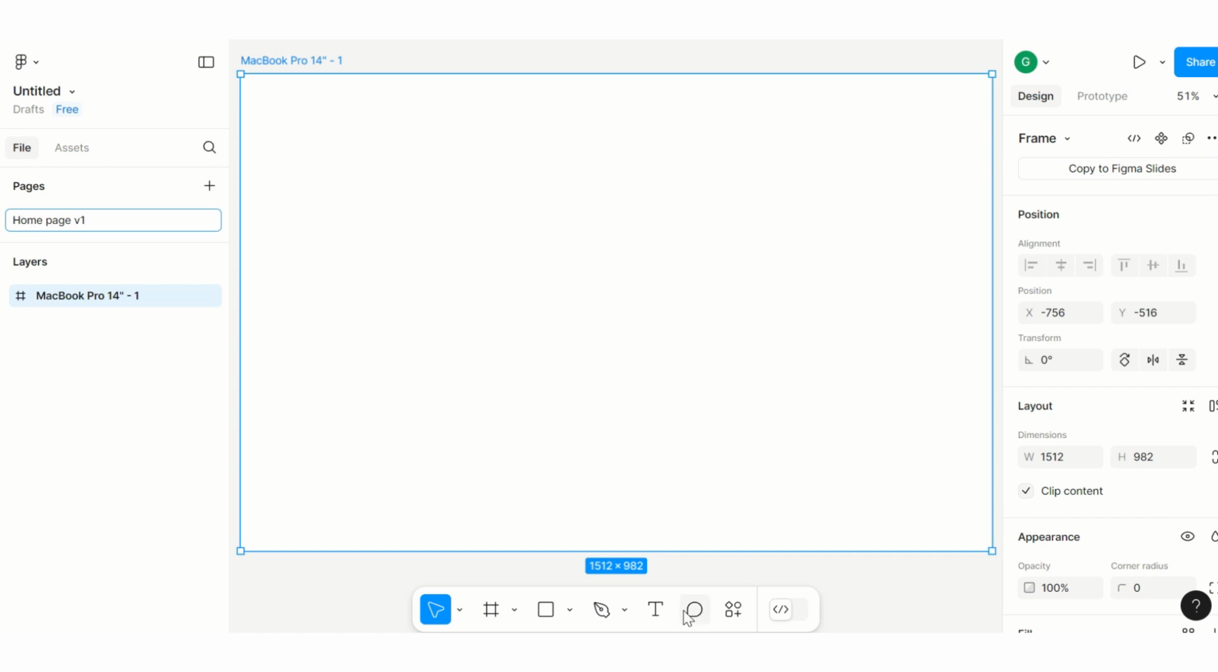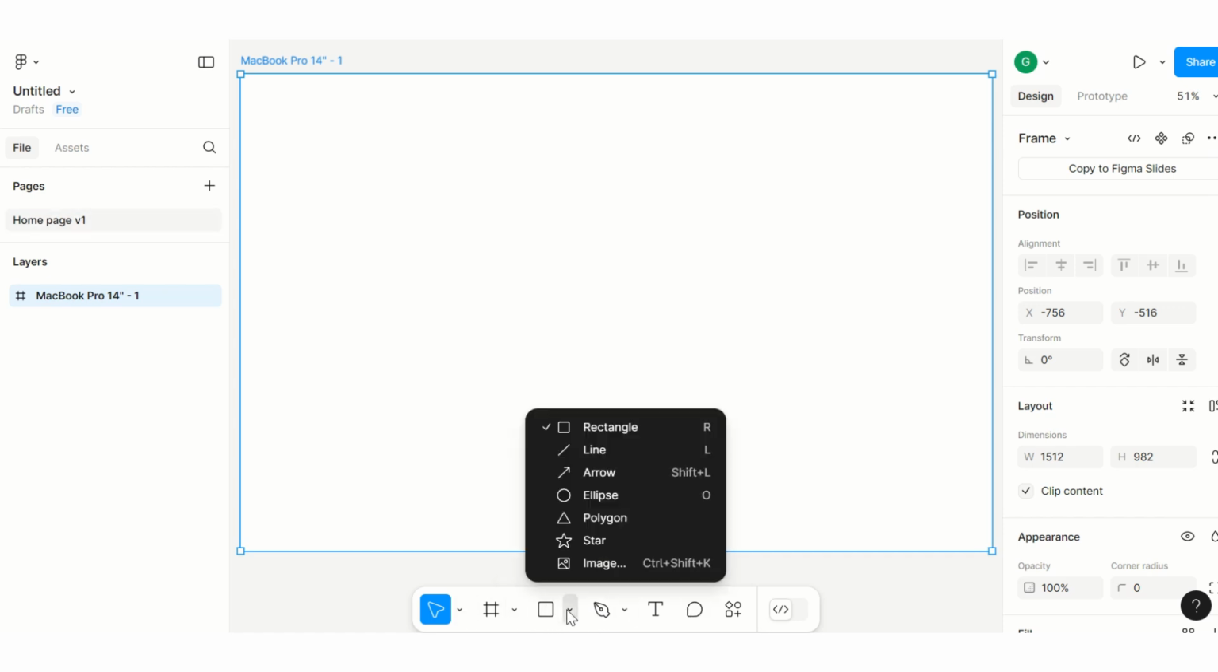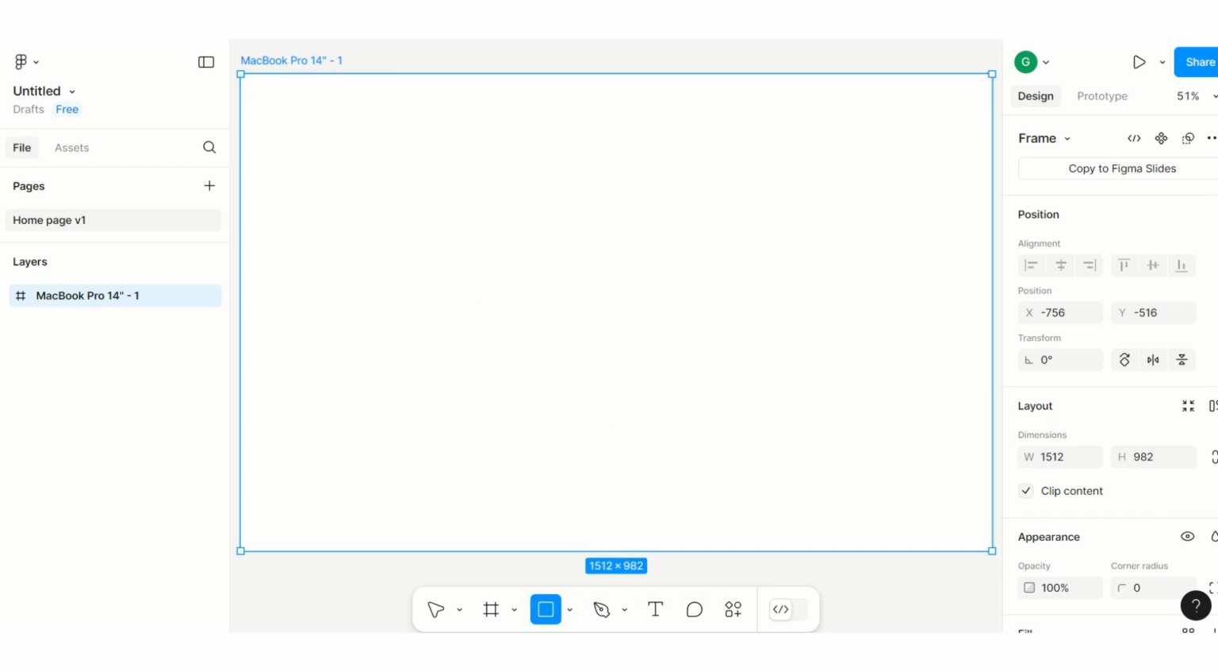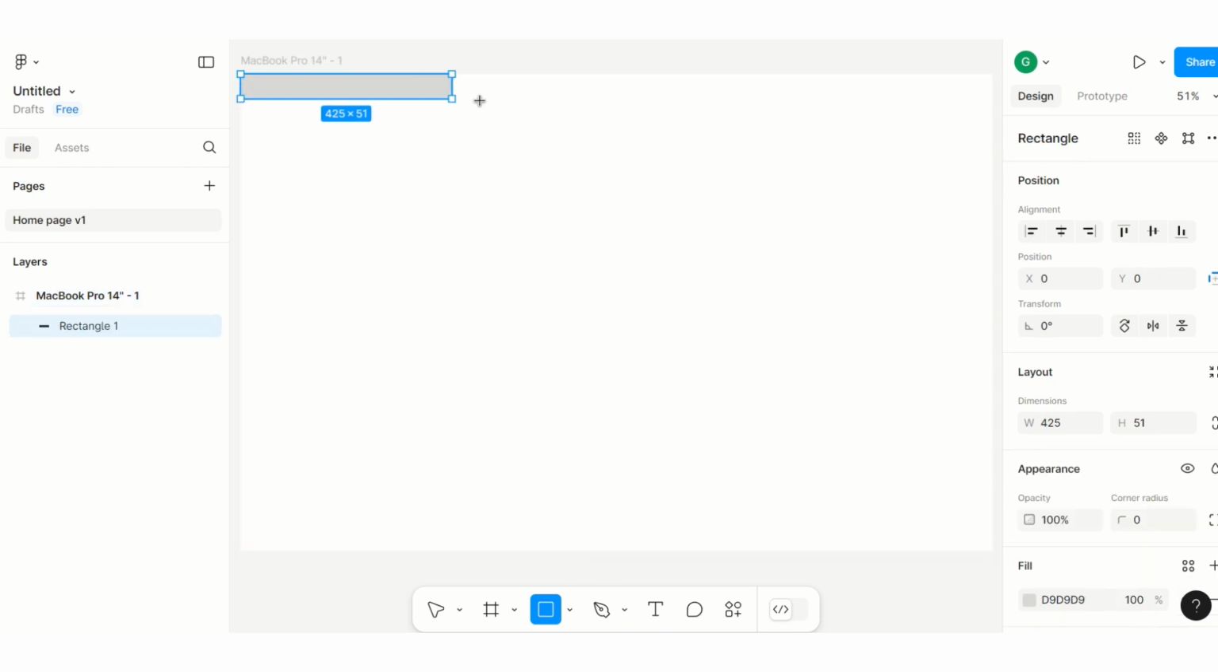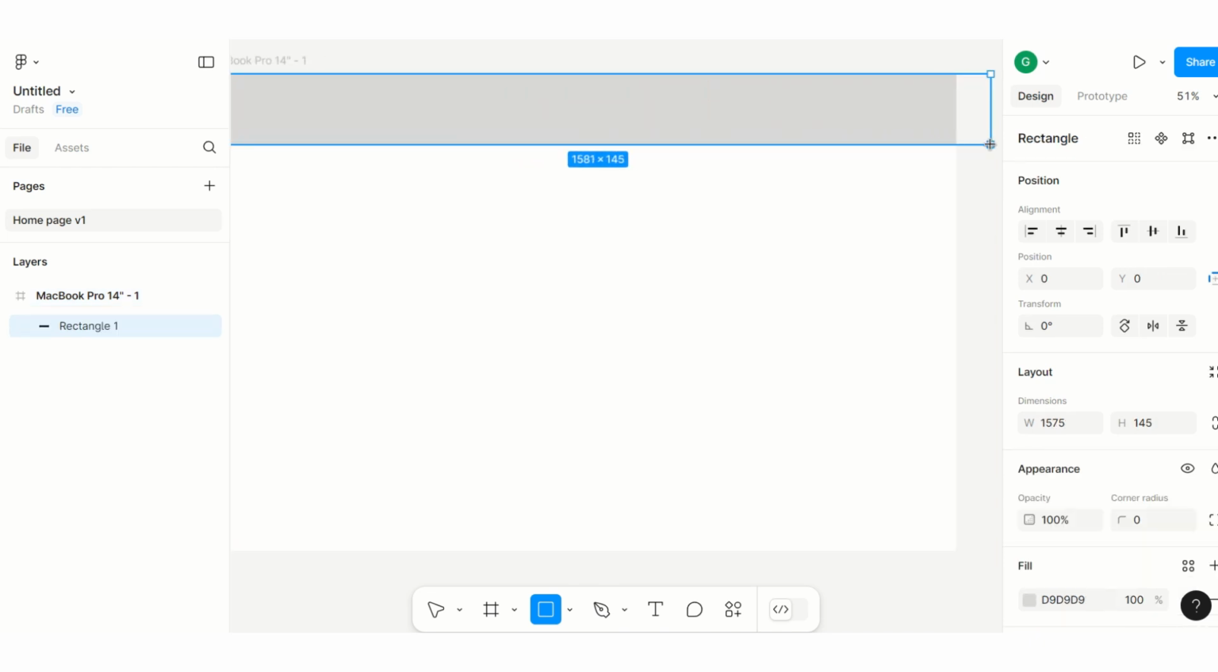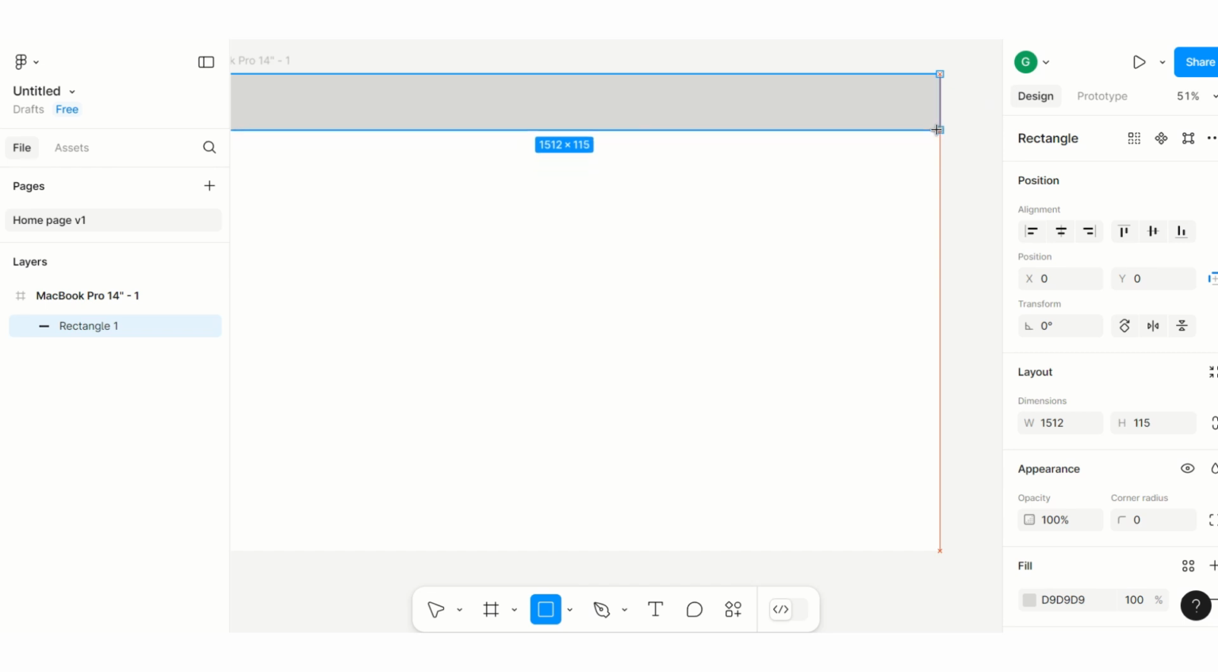So I'm going to use these tools down the bottom, and in particular it's this third one, it's the shapes. And a lot of the time I just want to use rectangles. So let's create ourselves a header area. So I'm just going to create, say like that. Move my screen.